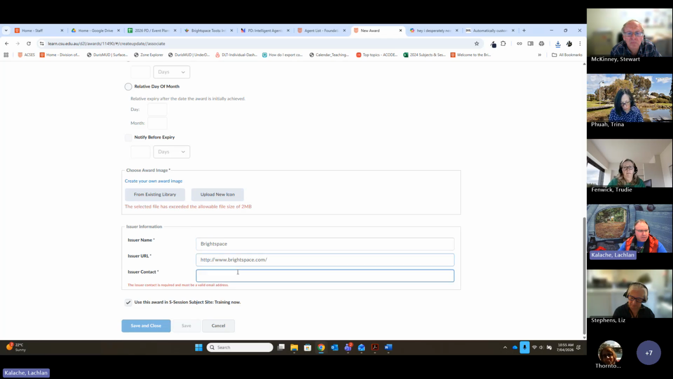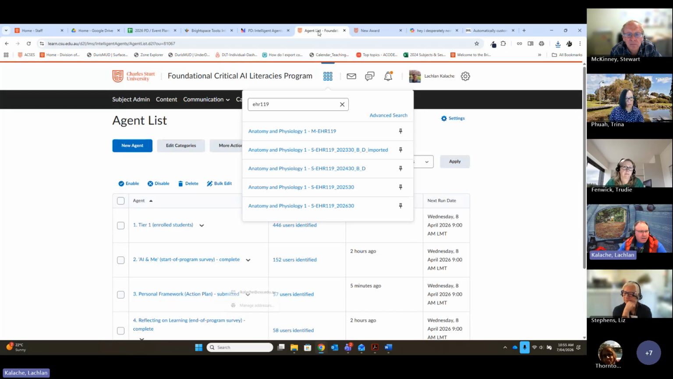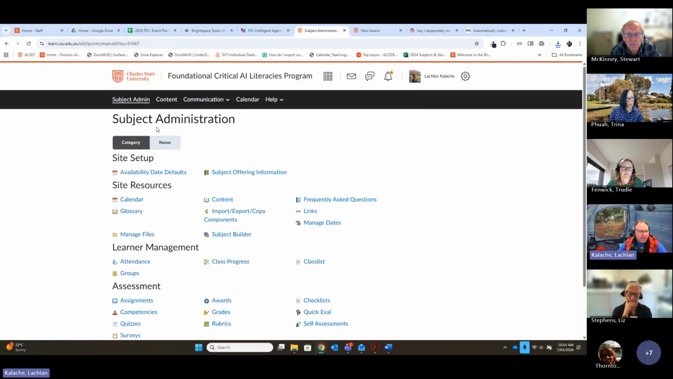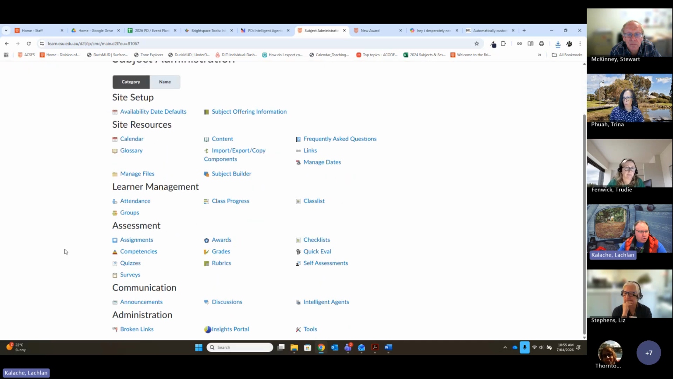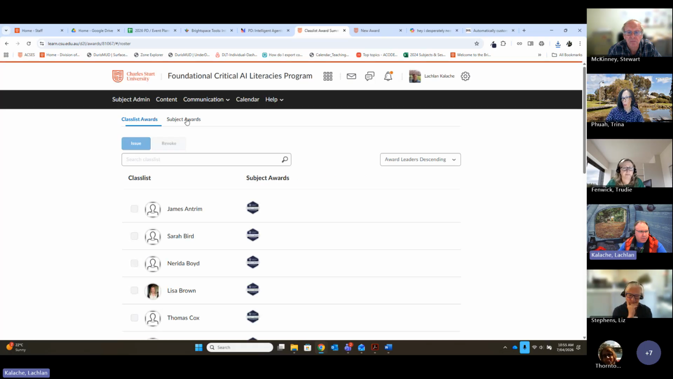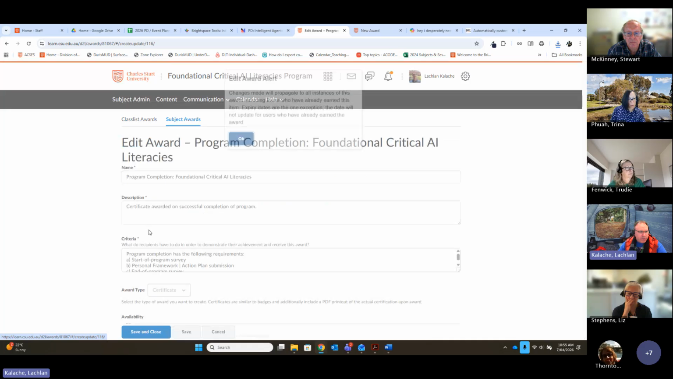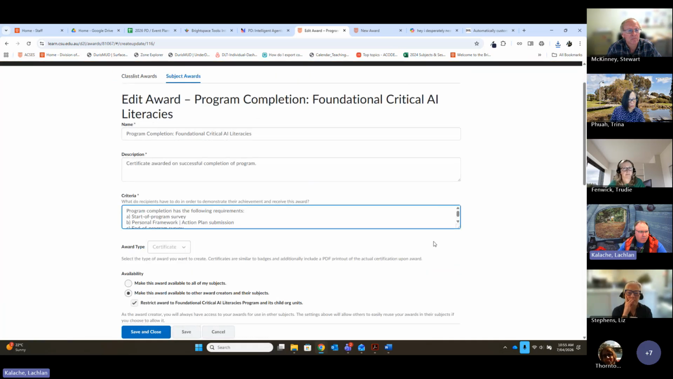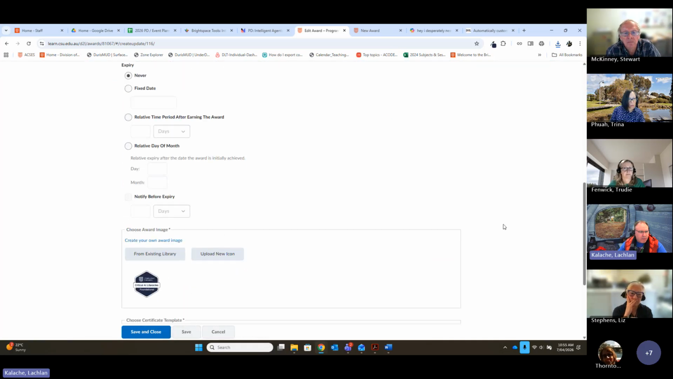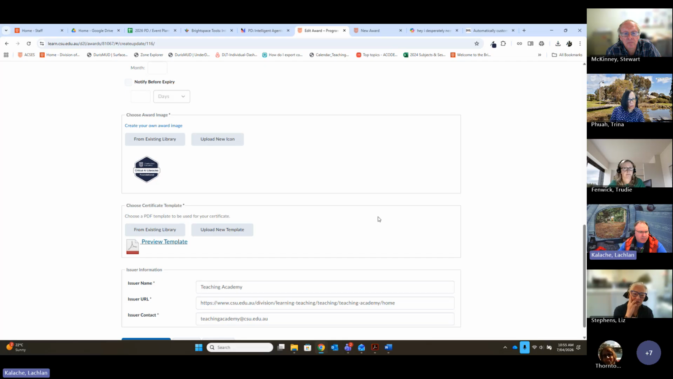Now, it depends where you want this to come on. We usually put the CSU information in underneath. Let me just open this up so I can actually see the issuer information that I use. Awards, subject awards, show me the award, issuer information. There's the badge image that we uploaded.